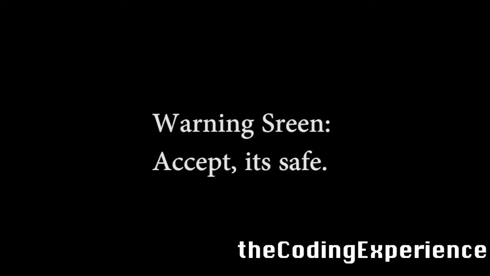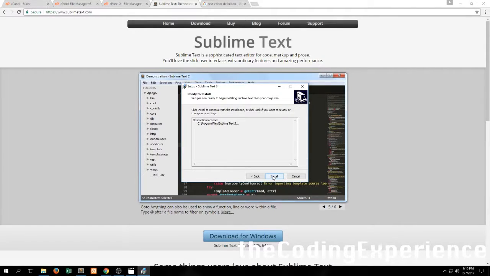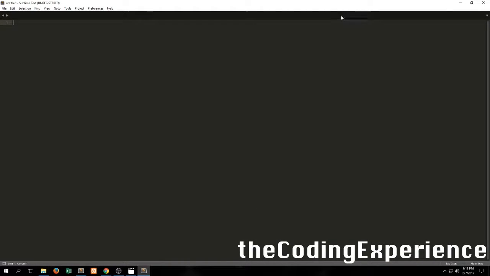Open up the file to get it downloading to your actual computer. Save it wherever you like. Click Next. Install. Go to where you saved it, click on it, and just like that, you have an open text editor.